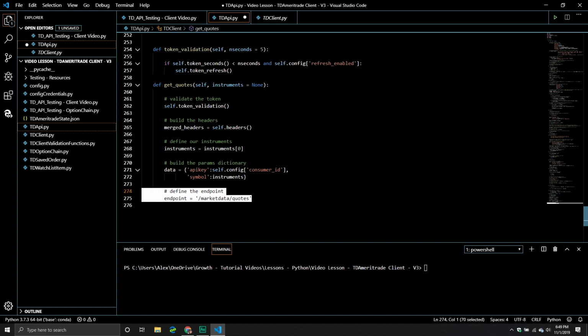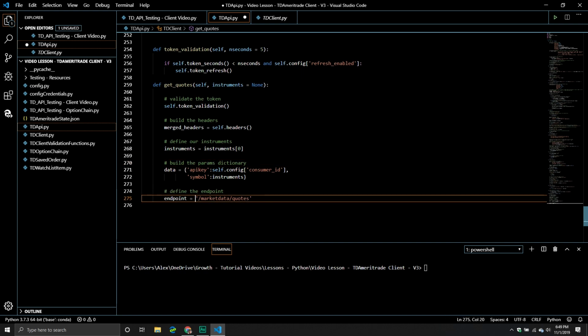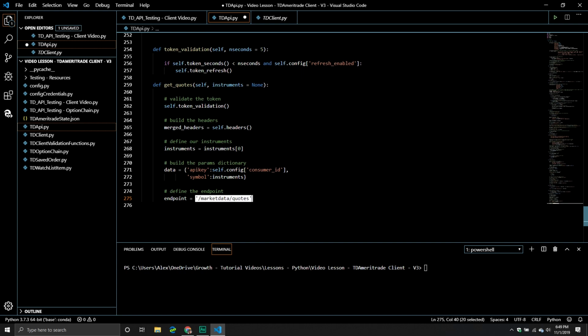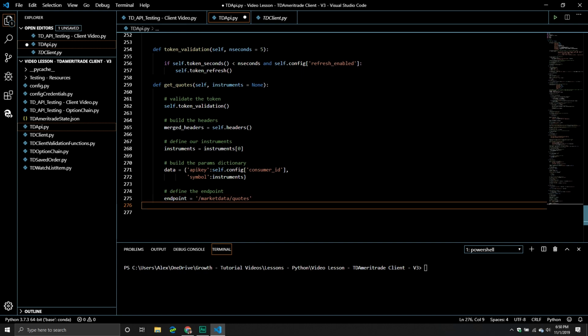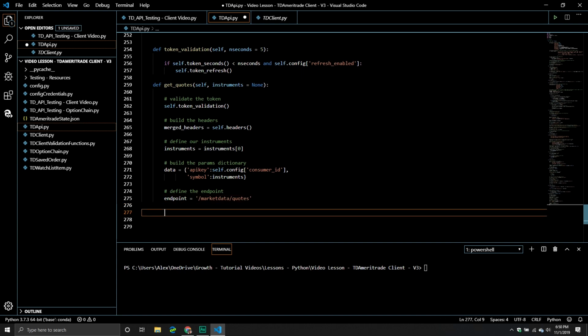Additionally, each one of our requests is going to be going towards a certain endpoint. So in all of our requests, we will be defining a variable called endpoint. This endpoint points to the endpoint that we want to make the request to inside the TD Ameritrade API. So for the get quotes endpoint, it's /marketdata/quotes. Now, as it is right now, this is not a valid URL. So we have to build the rest of our URL.